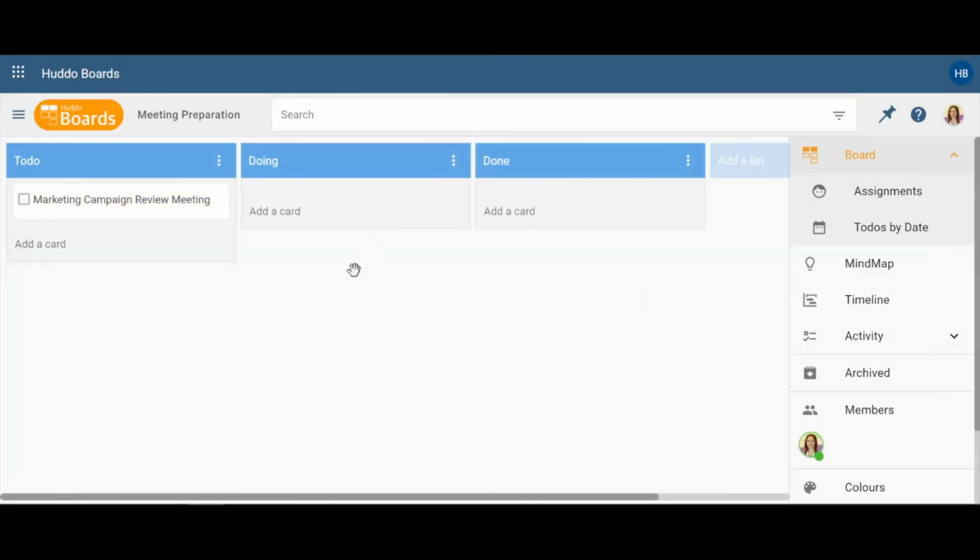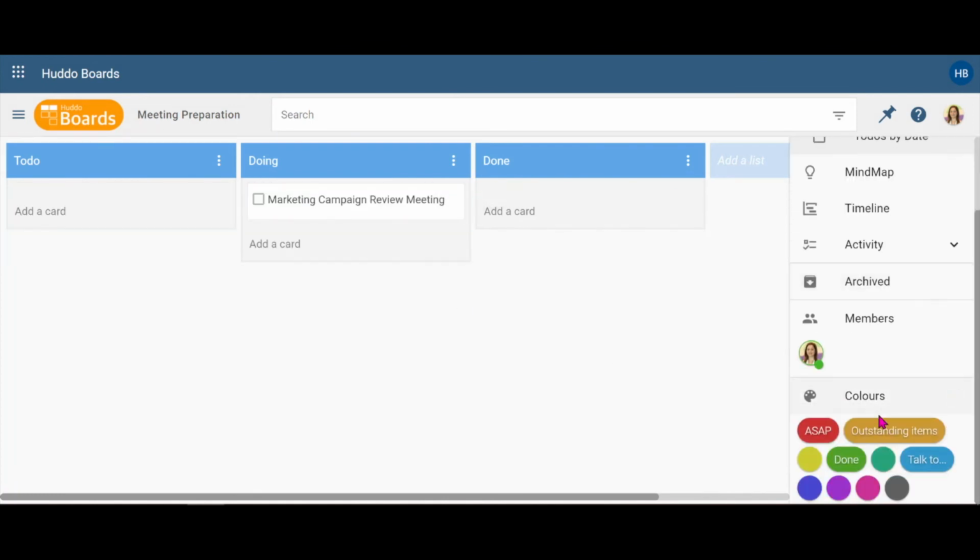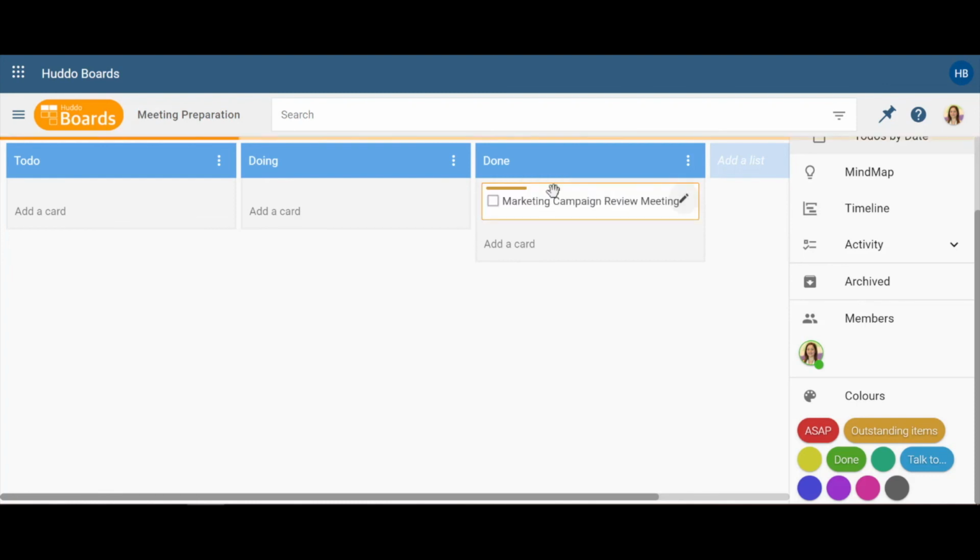So as I progress this card, I can say whether I'm doing it. I might say that it has some outstanding items, and eventually once I've completed it, of course I can move it across to done and mark it ticked. So that's a really simple workflow between Microsoft Outlook calendar events and Huddo Boards, and just an idea of something that might help you stay prepared and ready for any of the meetings that you have coming up.